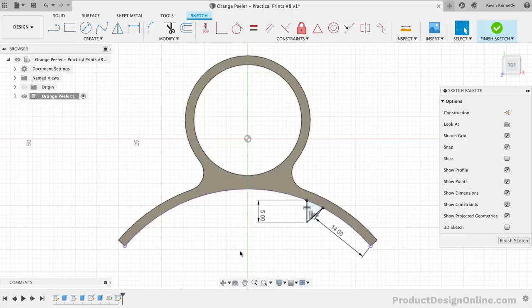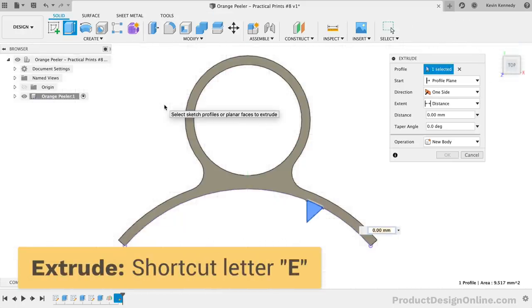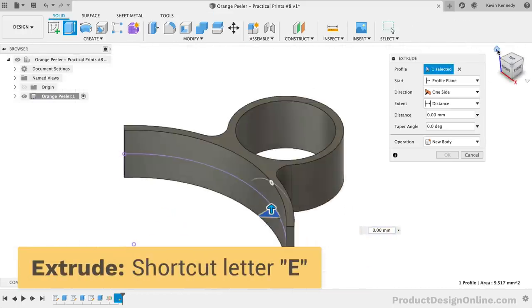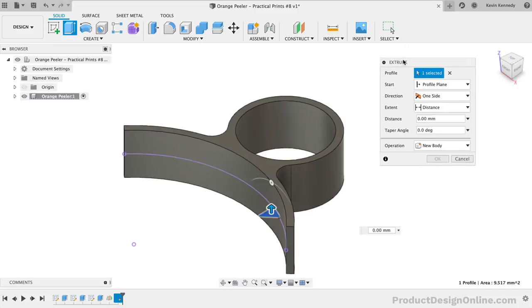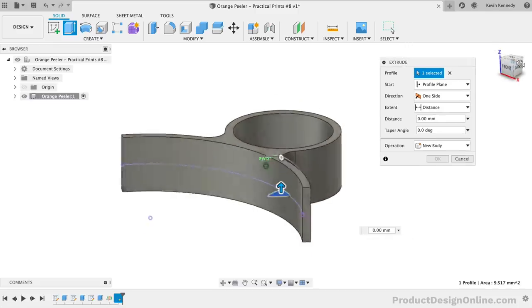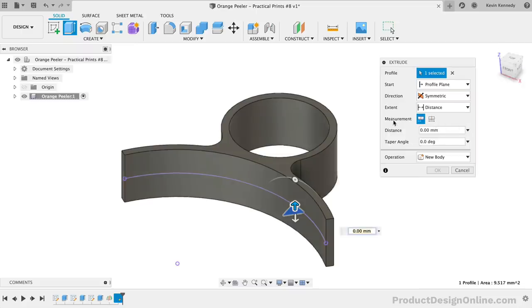We can then hit the keyboard shortcut letter E as in echo for the extrude command. Our closed profile should be automatically selected because we only have one profile. Remember, we created this sketch in the middle, so we want this extrude to run in both directions. Let's change the direction type to symmetric. We can then define the distance as 1 millimeter, making sure our measurement option is set to half length.